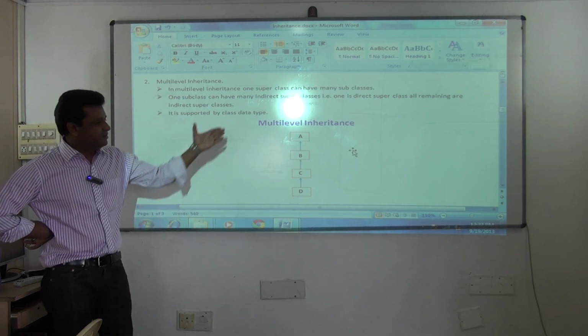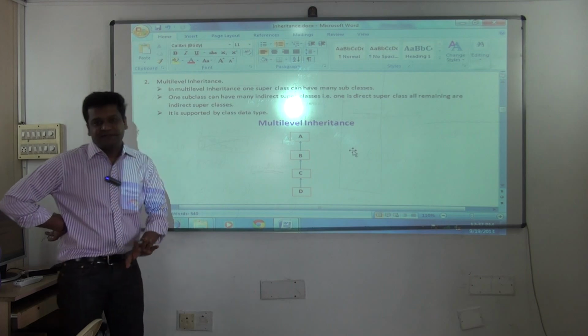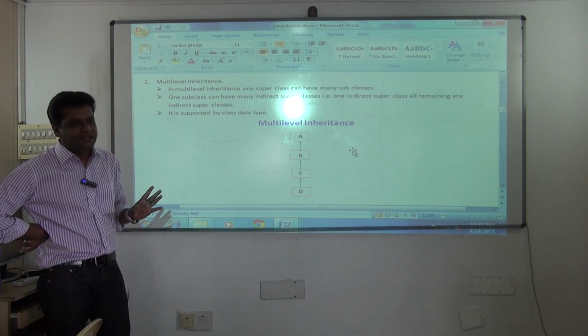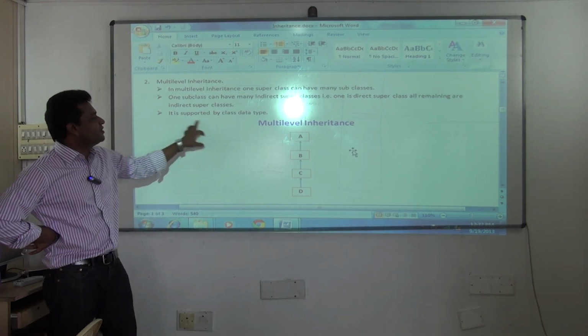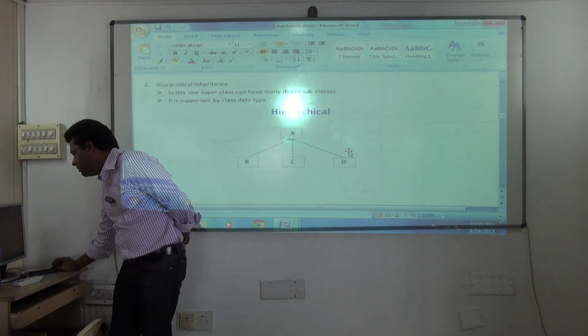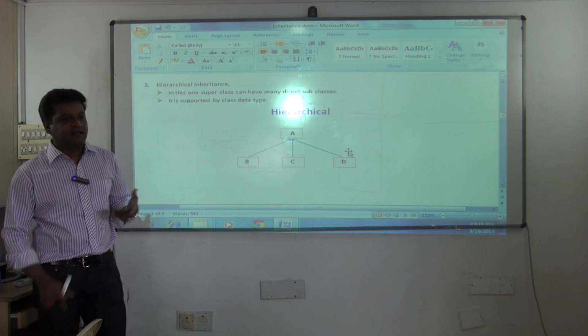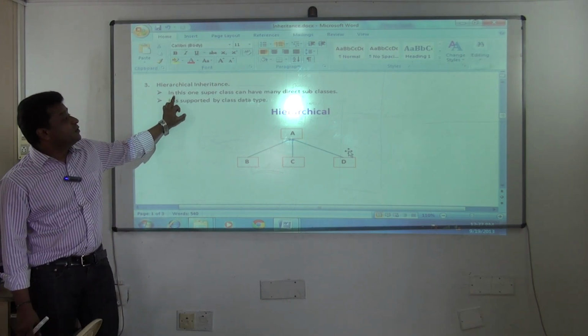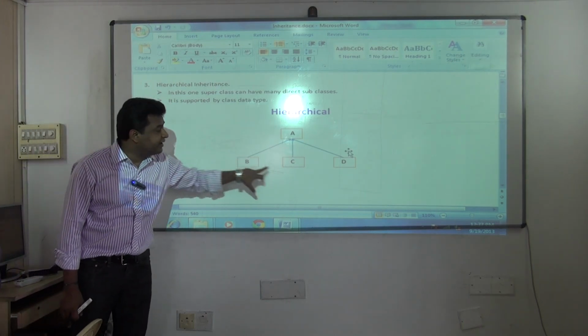Looking at the diagram, you understand how the inheritance is going to happen. It is also supported by the class data type. This is multi-level. The next one is hierarchical. In this, one superclass can have many direct subclasses.